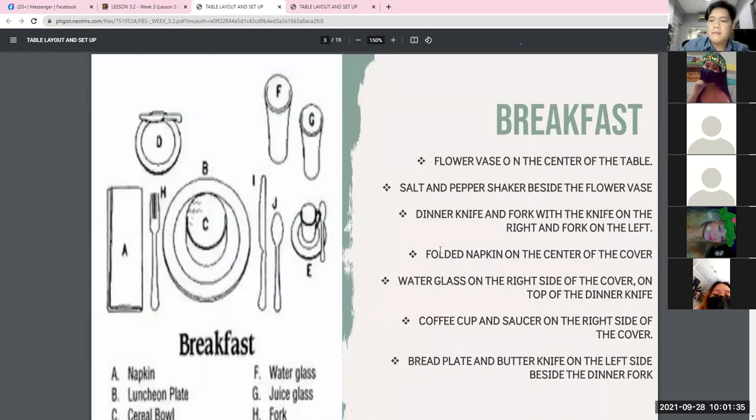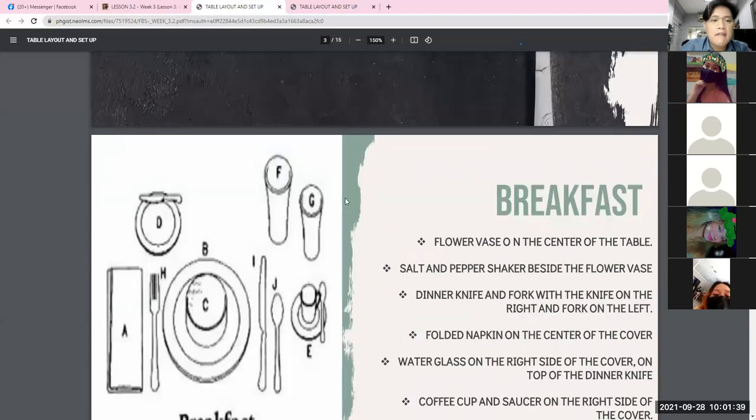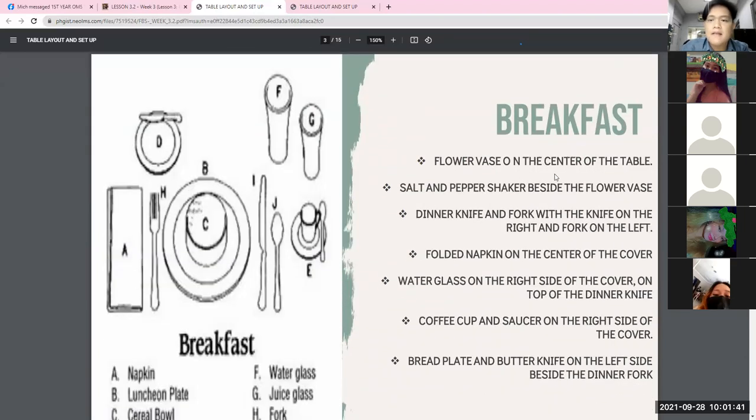Okay, the first one is the breakfast. In the breakfast that we had, we have the flower vase on the center of the table. So dapat nandito yung flower vase natin. Dapat nandyan yung flower vase. And also, the salt and pepper shaker should be beside of the flower vase. So dapat nandito yung salt and pepper.